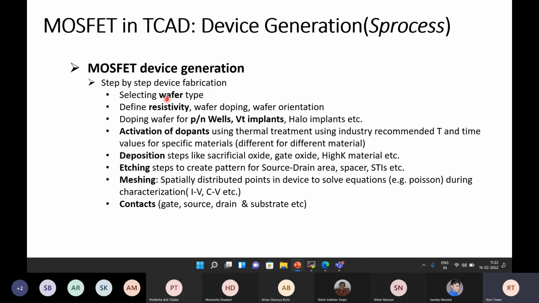You select a wafer, define its resistivity, define the doping, and define the wafer orientation, and all these definitions are done in the S process command file. I will show you a few sections of the command file in this presentation. Then you define your P and N wells. Then you define your VT implants by implanting some dopant, and define your halo implant for the transistor. And then you activate the dopant. When we implant, we have to anneal the wafer with temperature, so that's where you activate the dopant by providing a temperature.